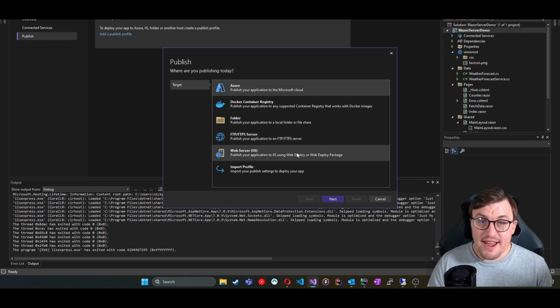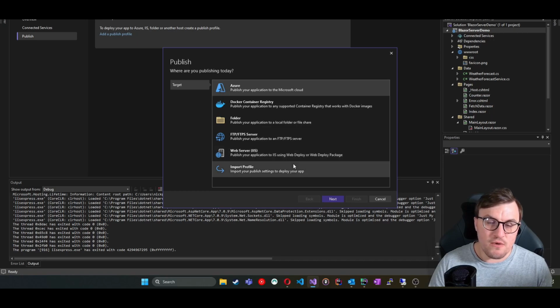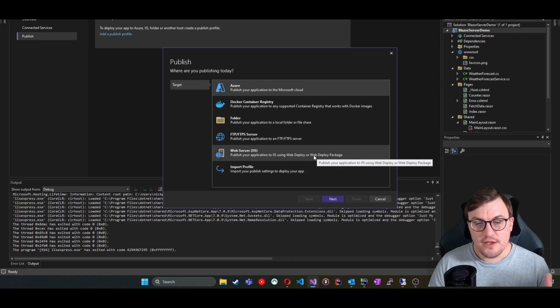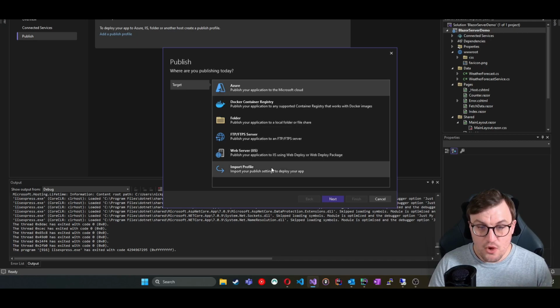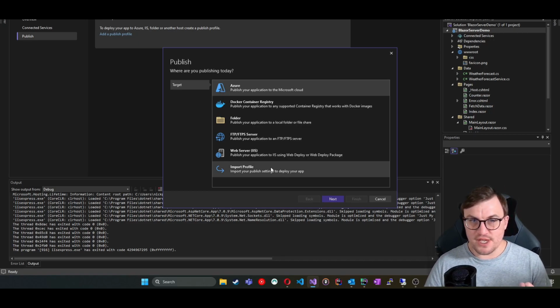We've obviously got IIS, which is the Windows version of a web server, Internet Information Services. So if you have a web server in your internal network which you can publish to, you can do it here, or you can import an existing profile. So if somebody on your team has already set this up, they can give you the published profile and then you can just import it on your side.